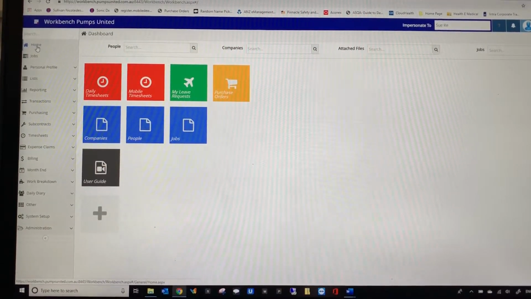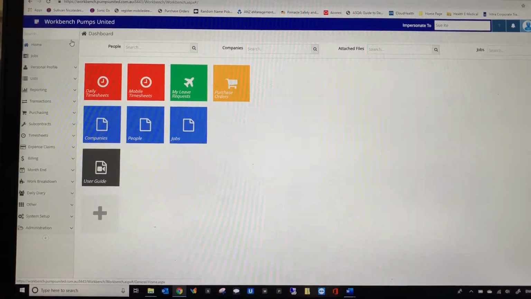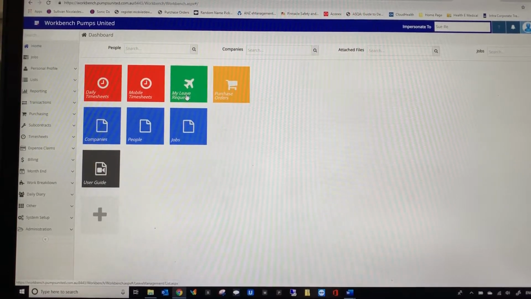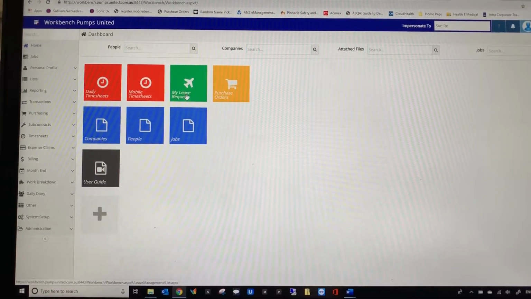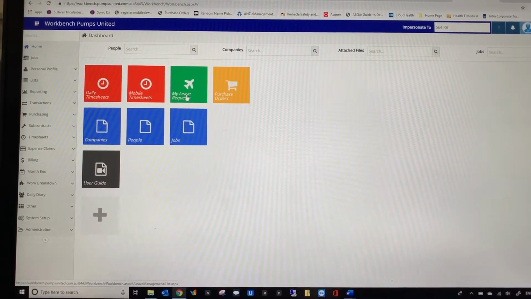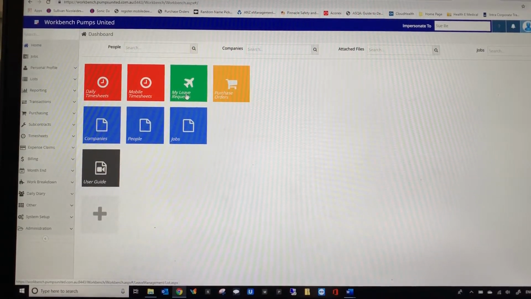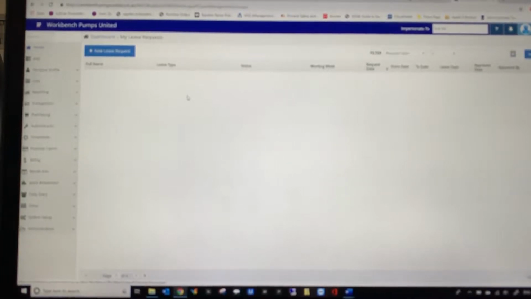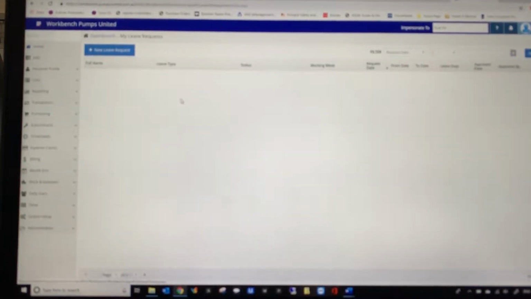So now let's take you through how to do a leave request. Gone are the days of having to do it all by paper, printing it off, filling it in, signing it, getting somebody else to countersign it, and then sending it through to payroll. It is all a fairly simple and automated process through the new Workbench process.